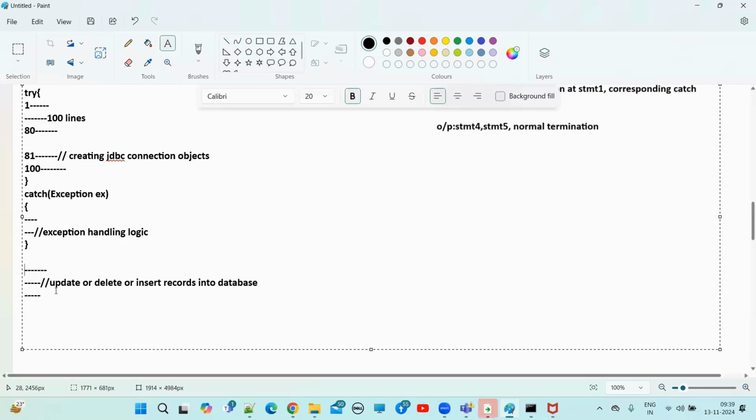Okay. So the risky code only we have to keep under the try block, and we have to keep the try block size as less as possible. As less as possible means what? In which lines you are thinking maybe there is a chance of raising an exception, only those lines of code you have to keep under the try block. Understand?